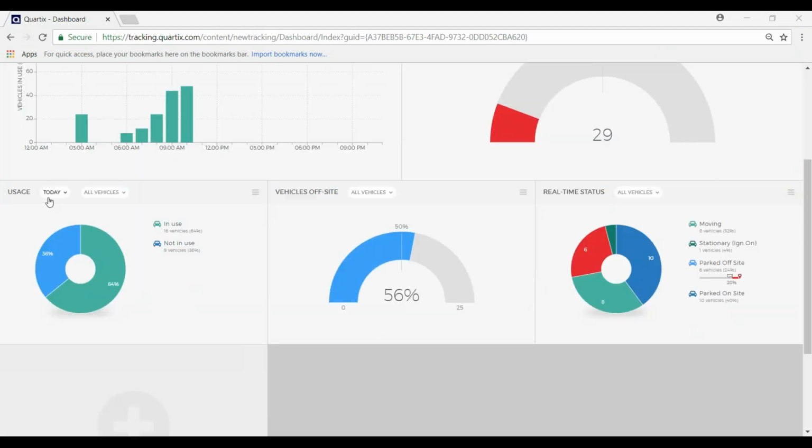So the first one we're going to look at here is going to be our usage pie chart. And this is great. It's so straightforward, so simple. It shows you how many vehicles are in use, how many aren't. And you can look at, okay, so for the week, what percentage of my fleet has been used? And gosh, 24%. It'd be great to get those guys working this week.